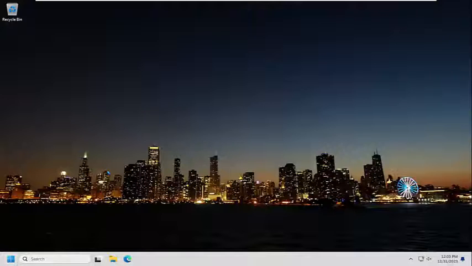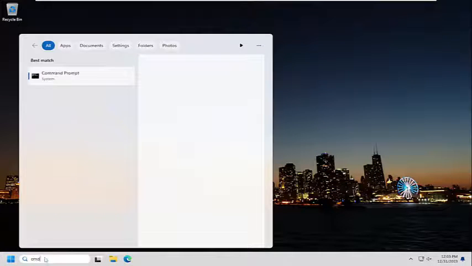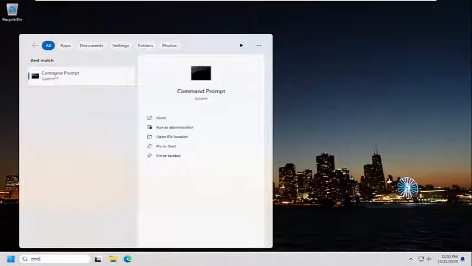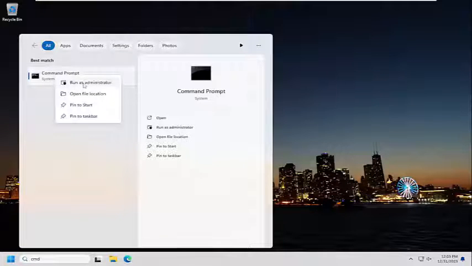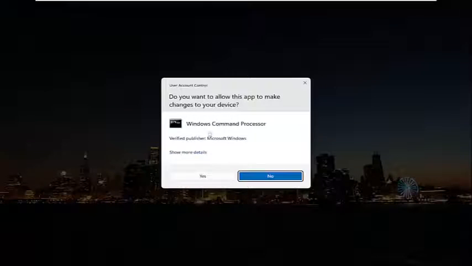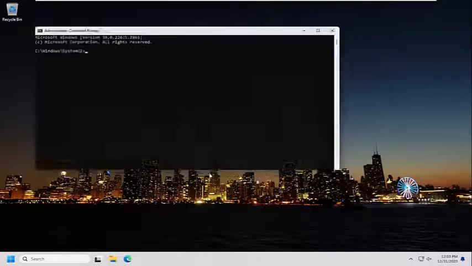And now I want you to open up the search menu, type in CMD, best match should come back with command prompt. Go ahead and right click on that and select run as administrator. If you receive a user account control prompt, select yes.